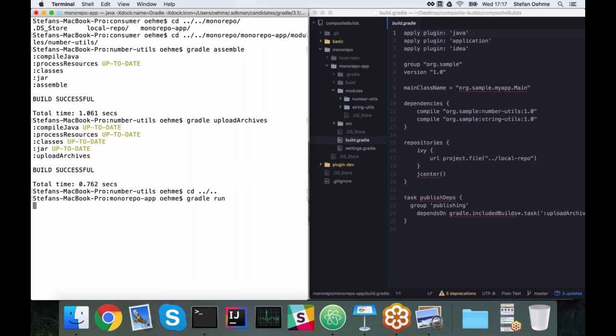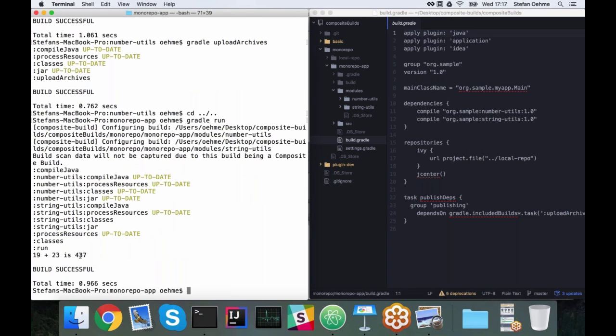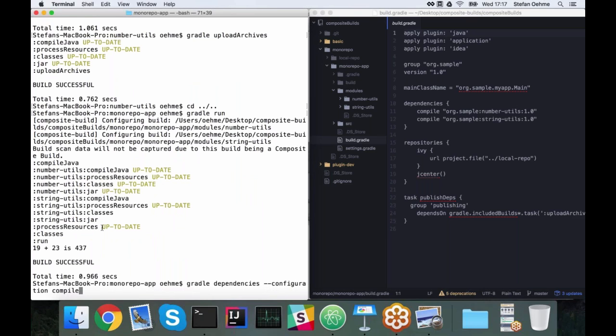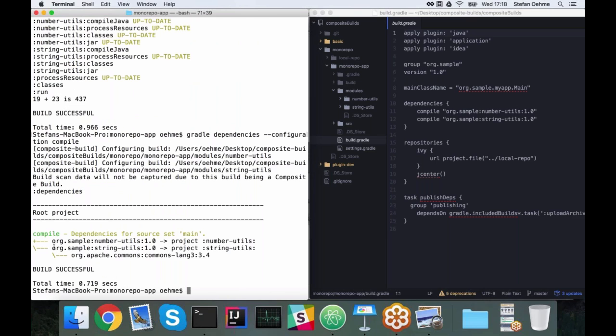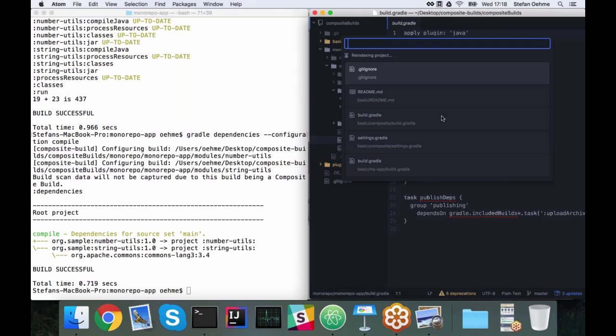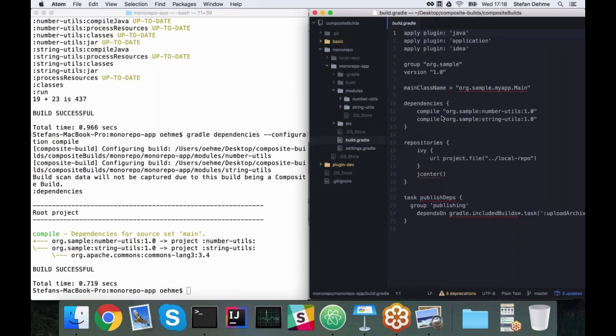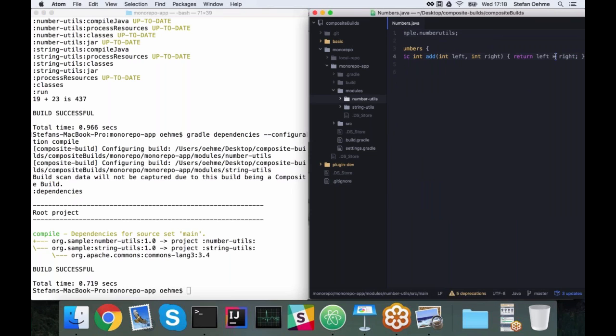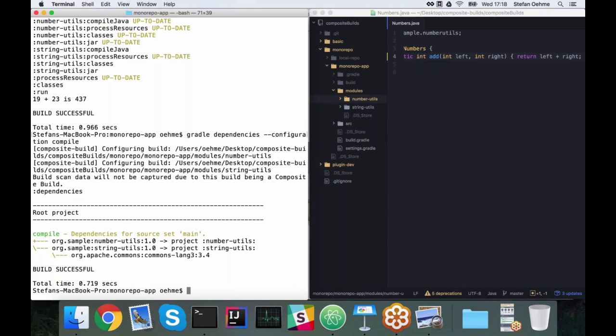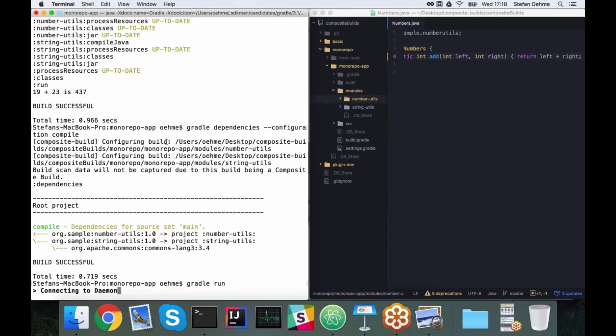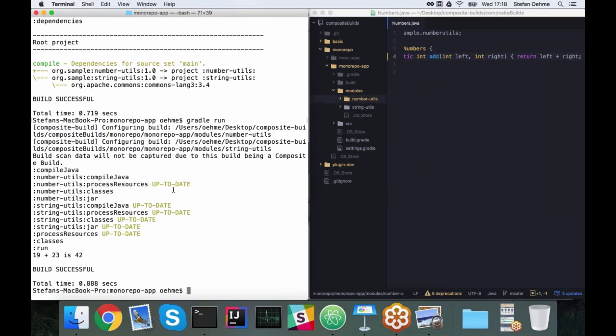So when I say Gradle run, I get the same bug. So we're going to fix that in a minute. And when I say Gradle, give me the dependencies of my Mono-Repo app, I can see the replacement that I expect. So let's just fix that bug again, this time here. And again, we see it's doing the right thing.